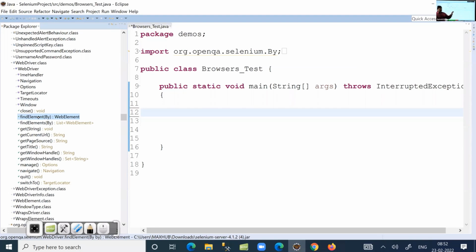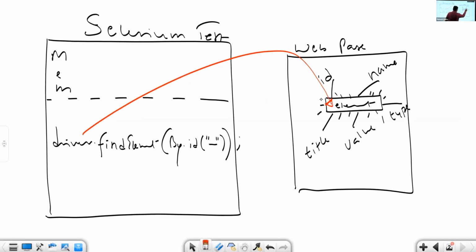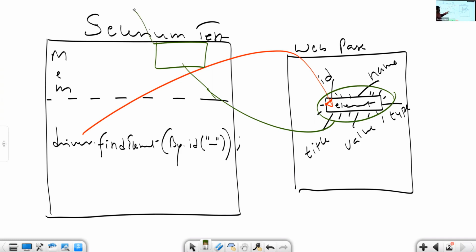We are making Selenium to identify an image. We are making Selenium to identify a text box element, an HTML element based on its properties. Whatever element is recognized, we are keeping that element in the Java memory, correct? You declare a variable of a data type. What am I storing there? Web element I am storing.